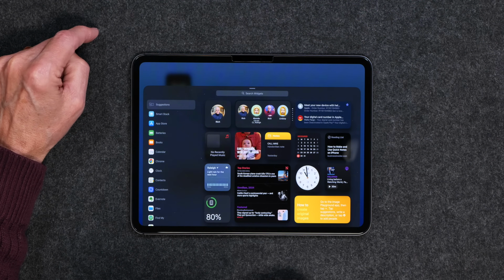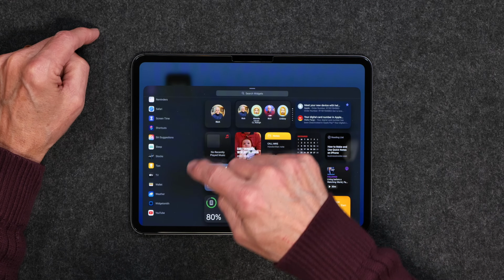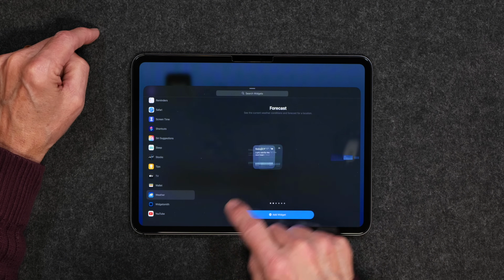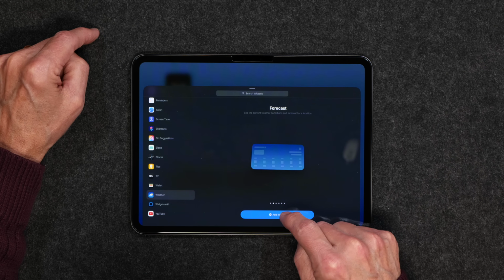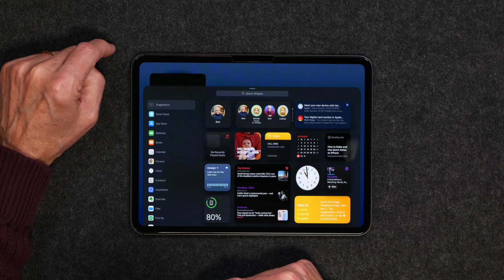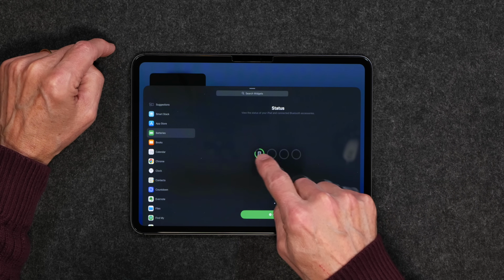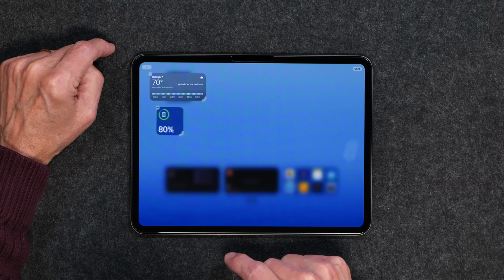So now I'm going to tap, and I'm going to hit the plus up here in the top left corner, and I'm just going to choose some widgets. And I think I will go down. Again, I like to have a weather on there, and maybe I'll have that, and I'll add another one, and I'll maybe add the batteries, because I like to know how up to date my battery is.